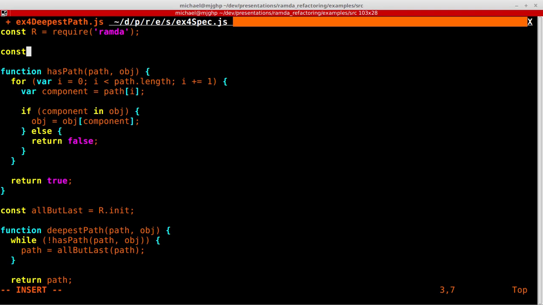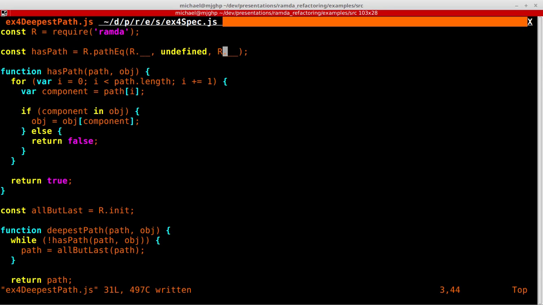So to do this, I'm going to say my new hasPath function. I'm going to do a couple of things you may not have seen here before, but don't be afraid. I'll explain them in a second. I'm going to do r.pathEq, which takes in some kind of a path, but I'm not going to give it a path yet. So I'm going to use that special thing to flag that this is going to come later. So I'm going to say where some path, which I haven't been given yet, equals undefined, and some object I haven't been given yet. So basically, you can think of these r.__ as being placeholders to be filled in later.